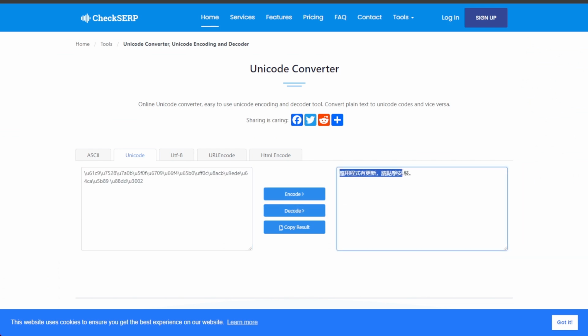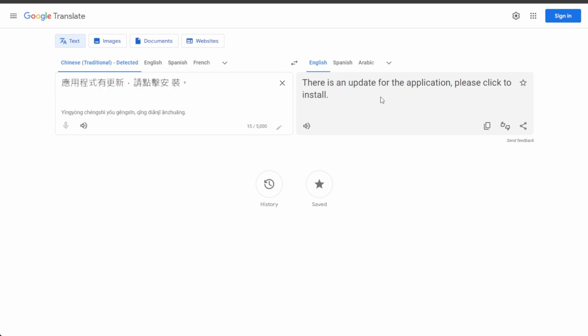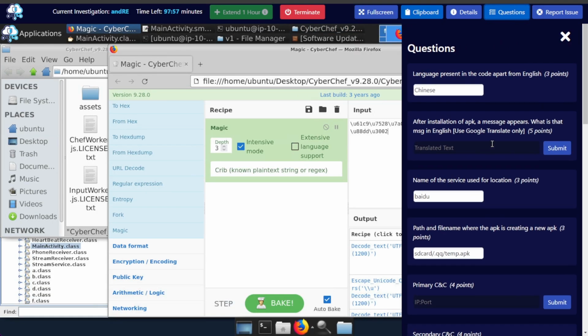Okay, here we go. So we do have what appears to be Chinese characters, but then we can go to Google Translate, paste that in, and here we go. There is an update for the application. Please click to install. So we'll copy that, and we will submit that for question 2. Nope. Do I need this dot maybe? Probably not. No, okay. There is an update for the application. Please click to install.